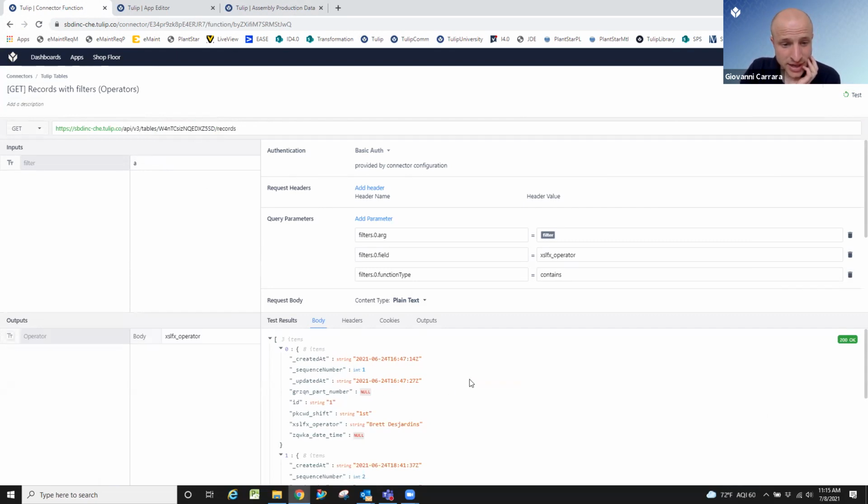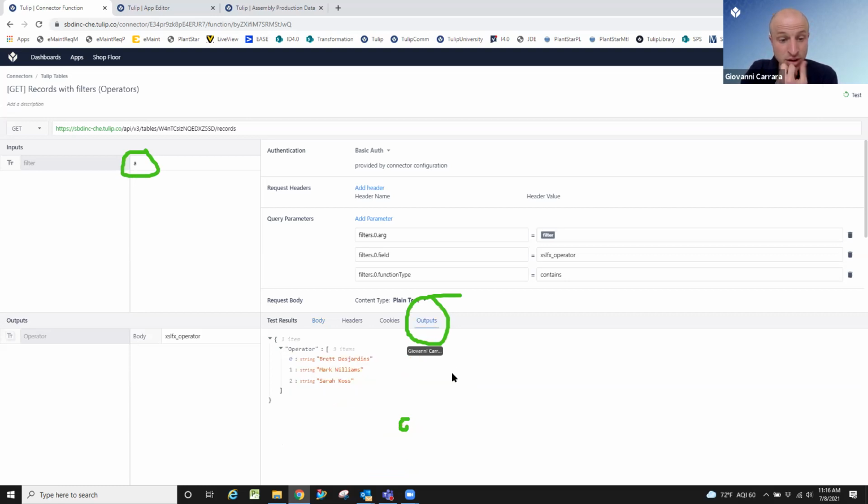We're getting all the records that match the A. So Brett, because there's the A in here. Sarah, I remember, had 2 A's, so this is really good. And then do you mind going to outputs just to make sure. Okay, awesome. So it looks like everything's set up well on the connector function.